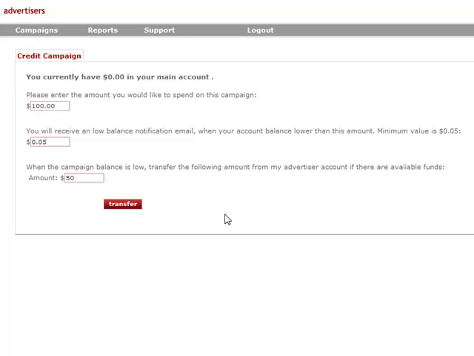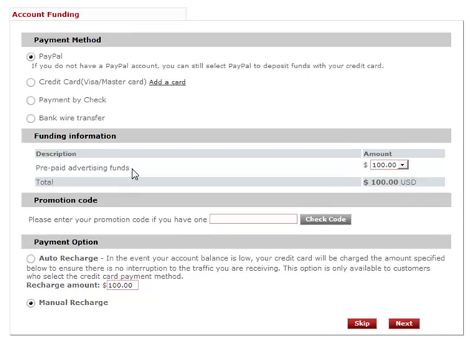Here we see the campaign funding details. You can enter the amount you wish to spend on the campaign for its duration in the first box. You can also set yourself to receive a low balance notification email by inputting a value in the second box. By default, it is set to 5 cents. You can also set an auto fund refill feature. By doing so, funds that are available from your advertiser account will be transferred to the campaign when the campaign is in low balance. Click Transfer when you have finished allocating your funds.